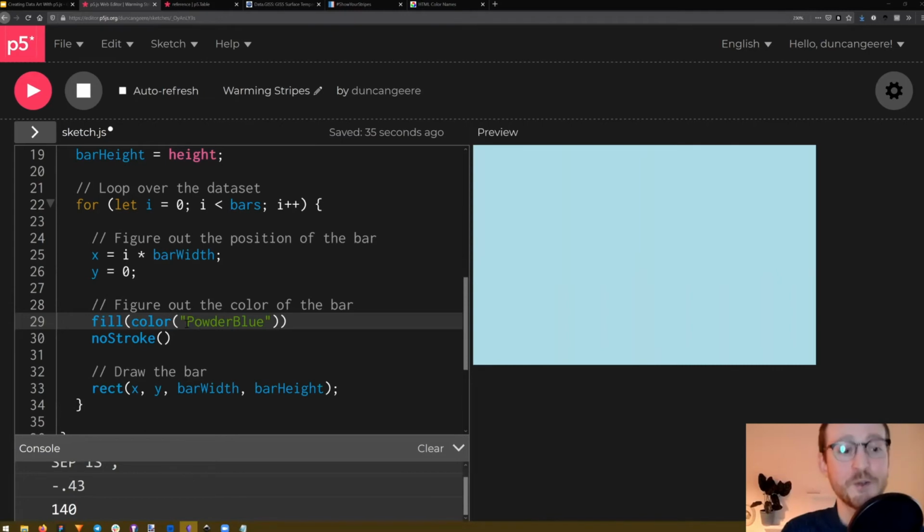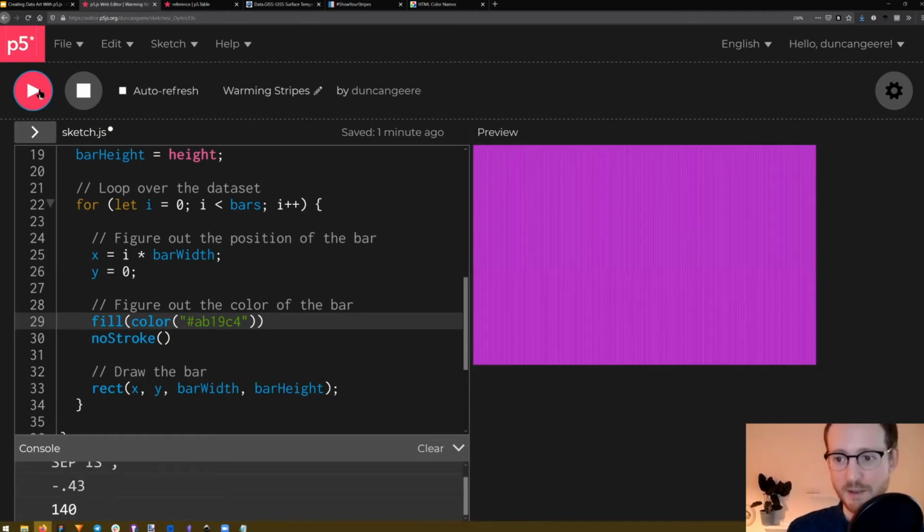You can also throw other things in quote marks here. So you could just put in a hex code. So like if we did, I don't know, I'm just going to make up a hex code here, AB19C4 or something. What color is that? Ooh, nice deep purple color. You could also give it 3 numbers, not in quote marks this time.